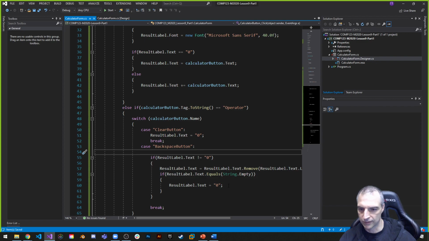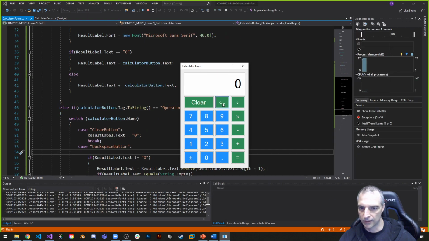Right? Result label.text equals 0. We're going to refactor this later. But let's see if that works. So we say that if I do this, it doesn't work. But if I do this and replace it, it goes back to 0, right? So I can do one of these now. And I can backspace, backspace, backspace, right? To get to 0. Right? So that's really good. But what about this?